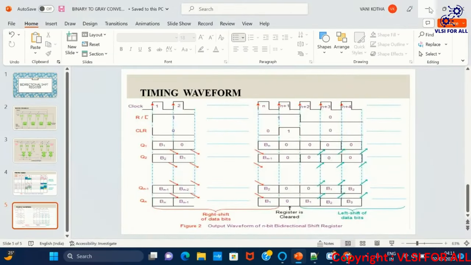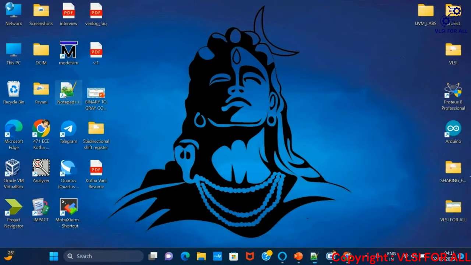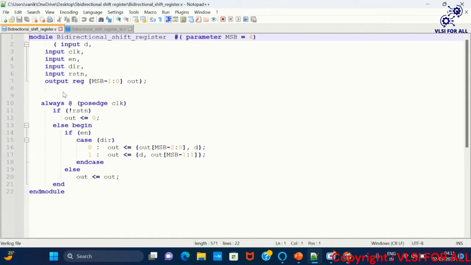So now let us see the Verilog code for the n-bit bidirectional shift register and verify it using a test bench. Module name, and then by using the parameter keyword, we can write n stages for the n-bit bidirectional shift register. If you want to design an 8-bit shift register, then we can simply write 8 in place of 4. Parameters are constants, they are not variables. Within the parentheses, we are declaring inputs and outputs. Data in and clock are the inputs, the enable pin is used to switch the shift register on or off, and the direction pin is used to shift the data either right or left.